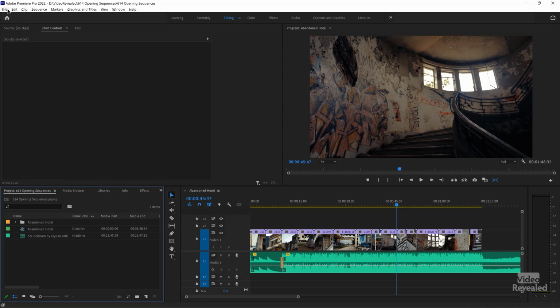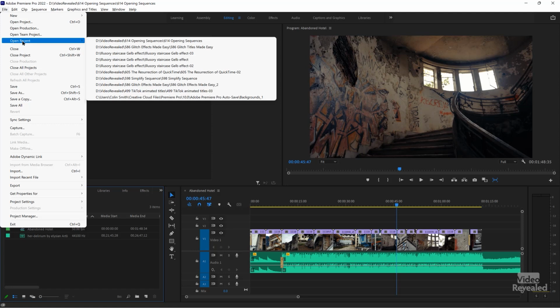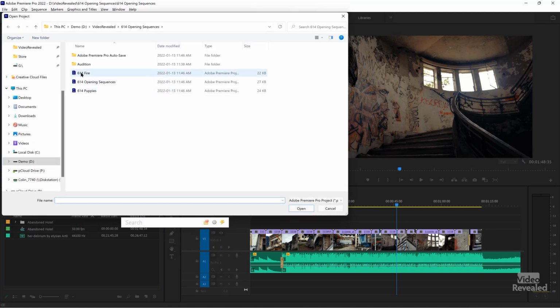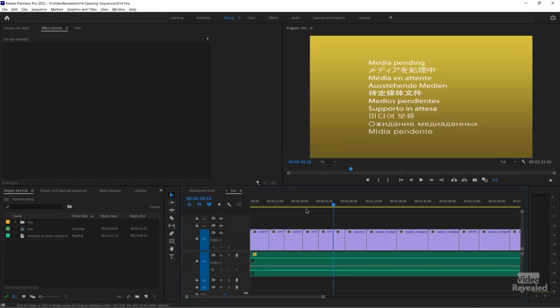Now, you can just open another project by choosing File, Open Project. If it's a recent project, it'll show up here, but I'm going to open my project. And I've got fire and puppies. So I have three completely separate assets on the timeline. So the timeline is going to be easier for us to see when we have different stuff open. So let's open up the fire and see what happens.